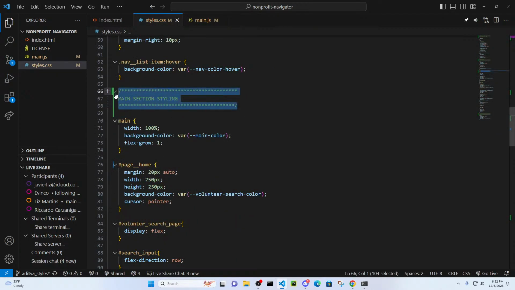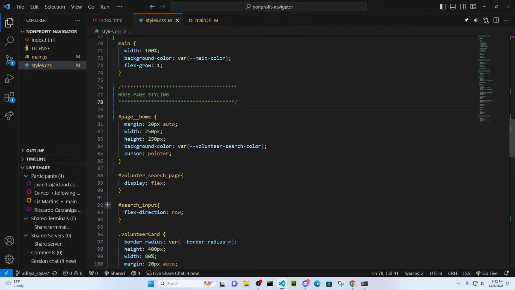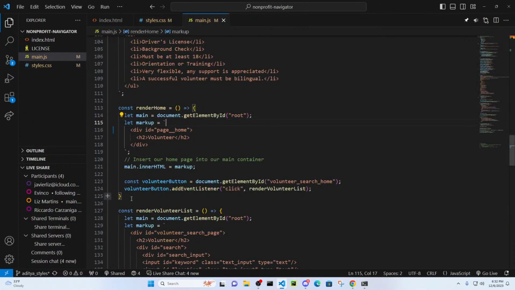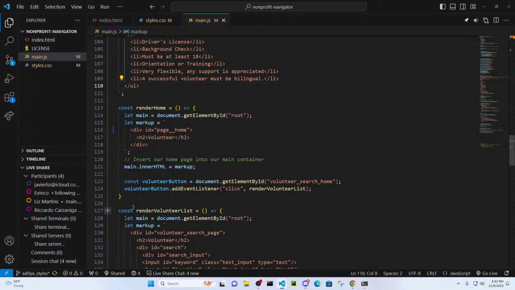So let's go ahead. I'm going to create this one, and then I'm going to expect someone else to go ahead and create the next one. So home page styling. All right. Besides this page home, is there anything else that goes underneath our home page styling? You could check that just in our render home function in the main.js.